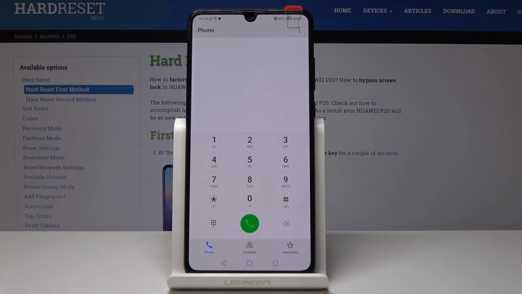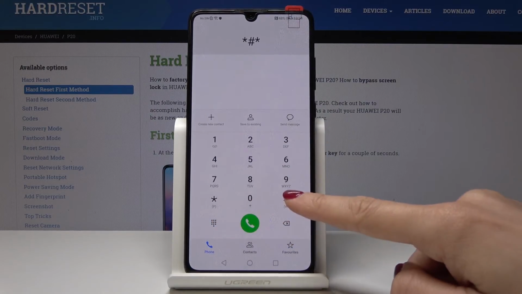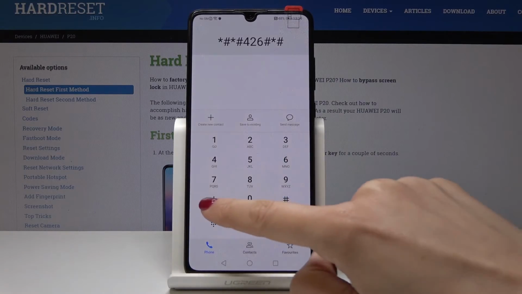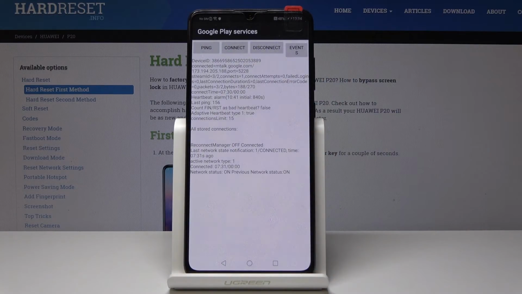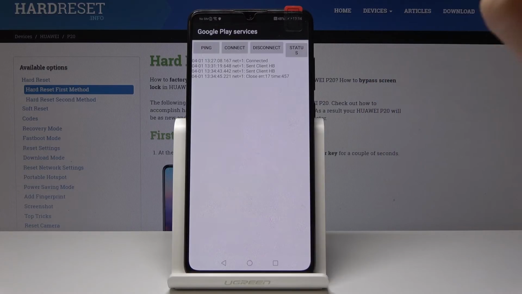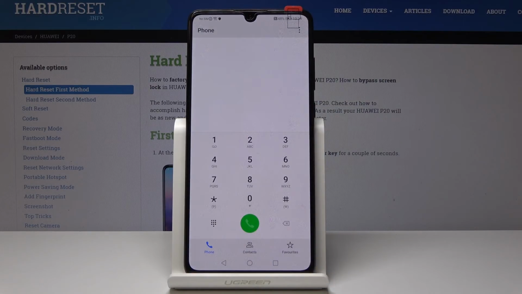Let's go back, and now let's open Google Play service, and the code is *#*#426#*#*. And now, as you can see, you are in Google Play services. You can run ping test here. You can check connect, disconnect, events, and the status. So that's it. Let's go back, and we will now go to the last but not least trick.